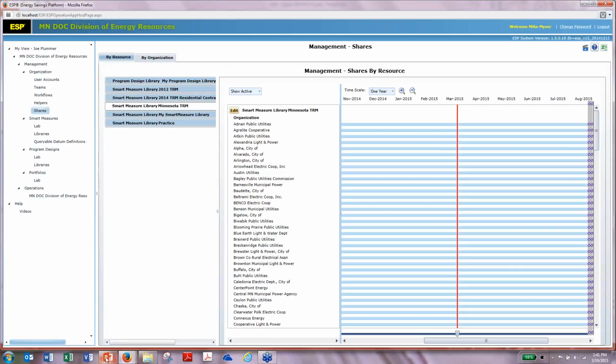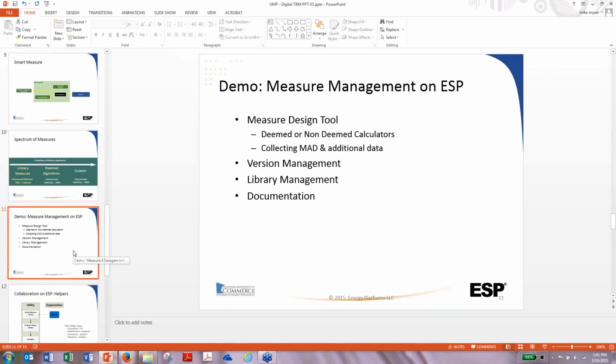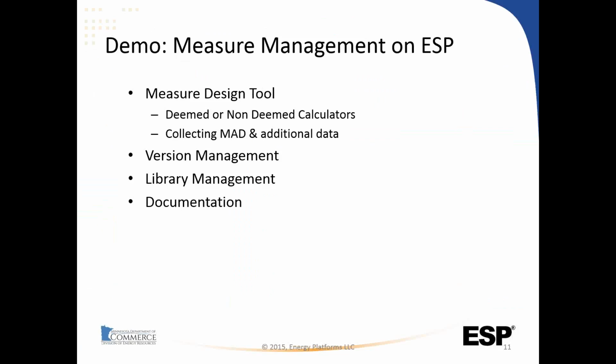So that's a very brief introduction into the Smart Measure tool. Let me come back into the presentation. I had just a couple more slides.